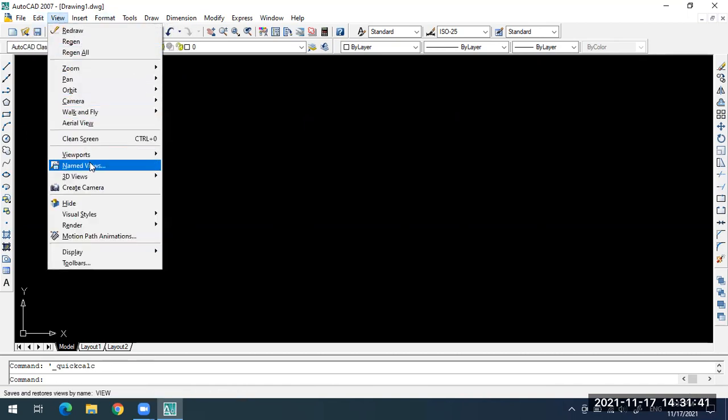And view you can set. This will come once we have some drawing with which we are working. We will look into this view option then.